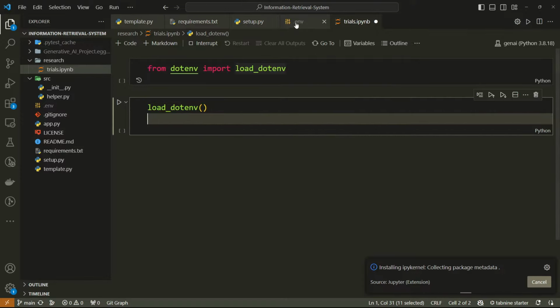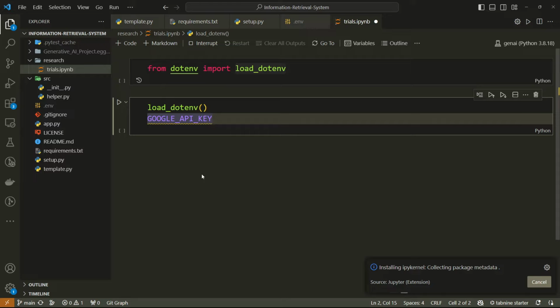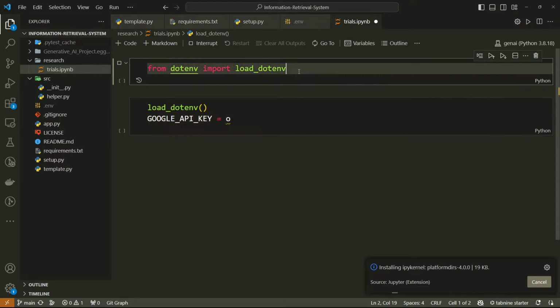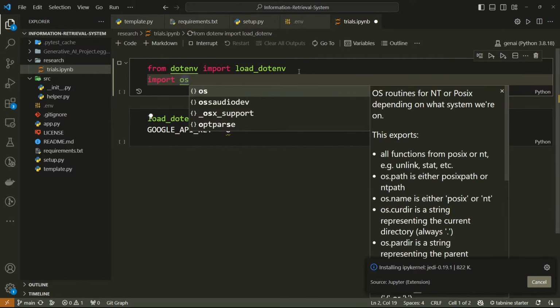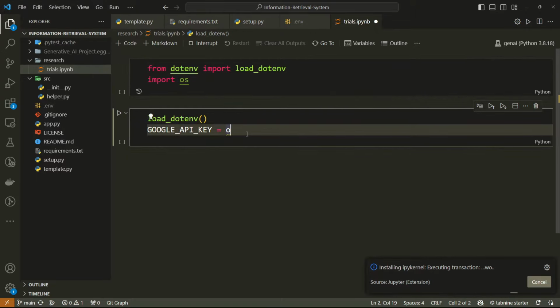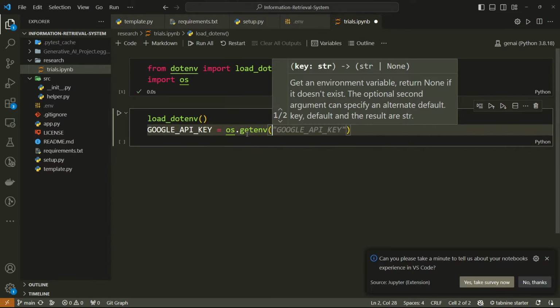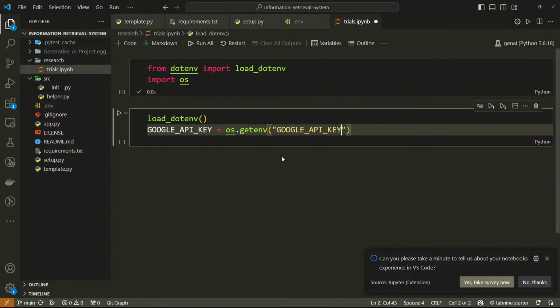Then here I need to read this Google API key. So this is my variable. I'll just copy, and let's take this variable name only here. You also need to import something called the operating system package, so let me import os. Now here I'll write os.getenv, and here you just need to give this key name. So this is the key name. I'll copy it and give it here.